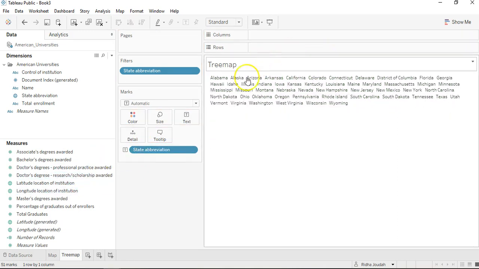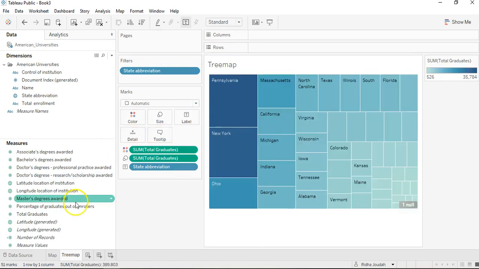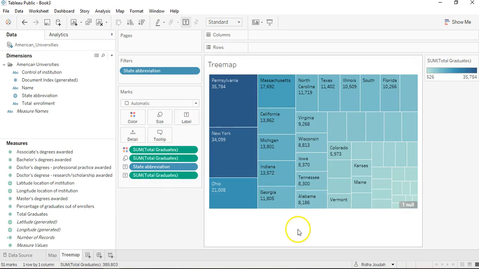Okay, and you see here you don't have anything except text, and take your total graduate and drop it in color, and total graduate drop it in size, and total graduate drop in label. And you see now, instead of number of universities, you have a number of total graduates in every state. Let's continue in our analysis here.